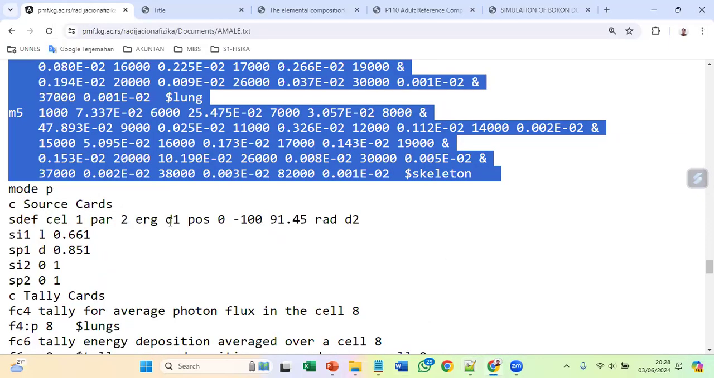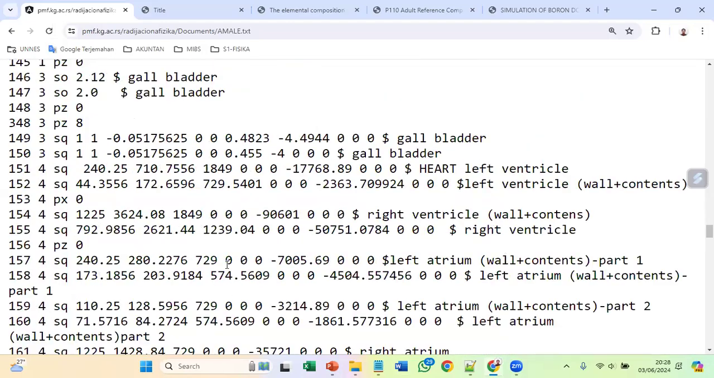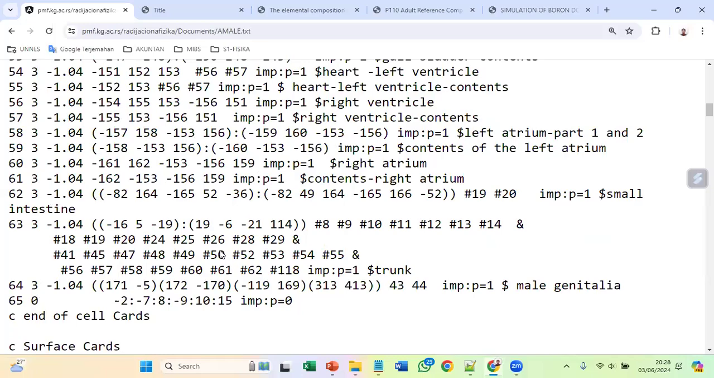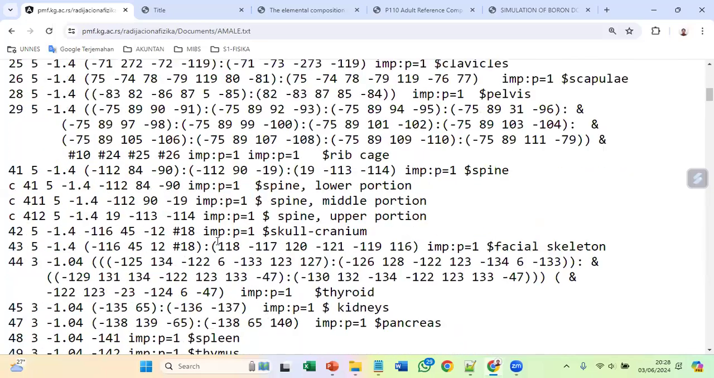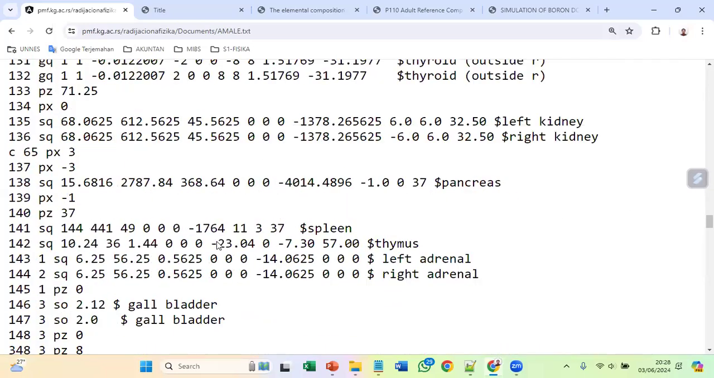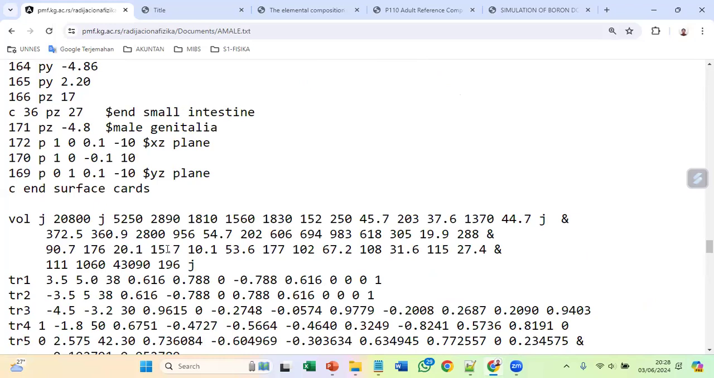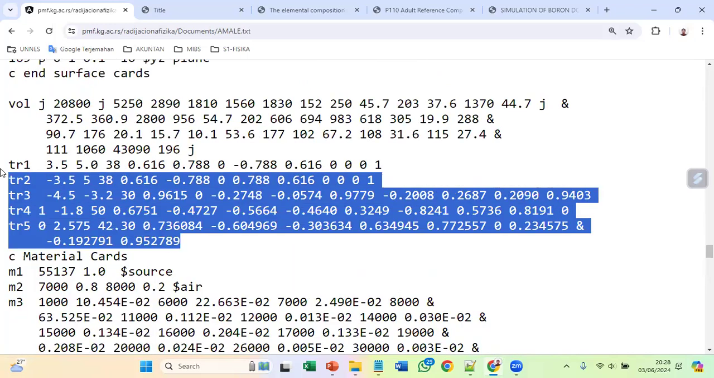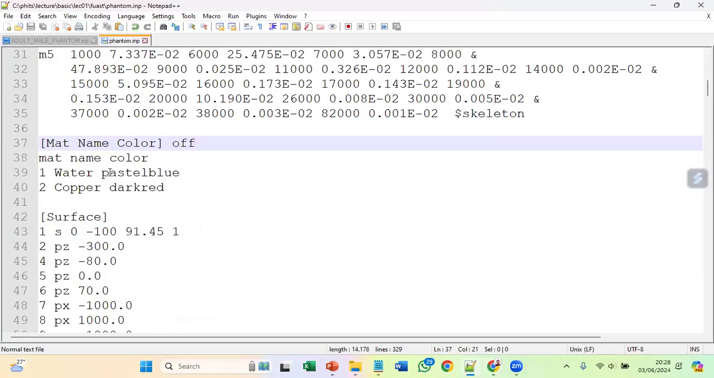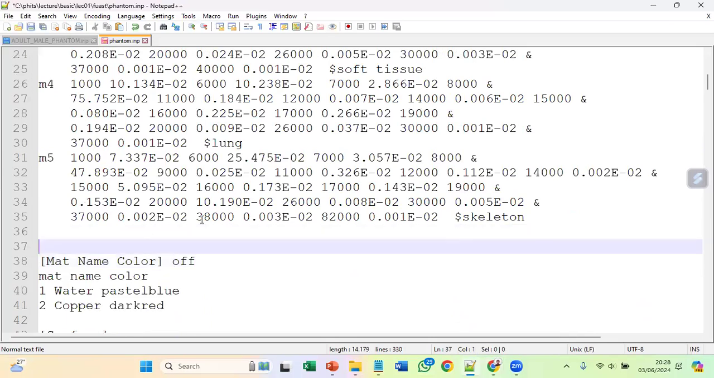Actually, we have to really thank the people who made this, so we don't have to create it from zero, and they made it open source. And then the final part is transform. This is the volume, but for now we don't need this information. This is TR1, TR2. Transform is for transforming our geometry.